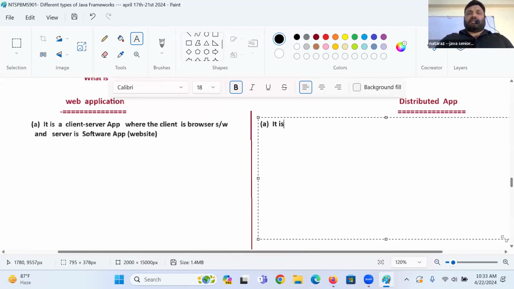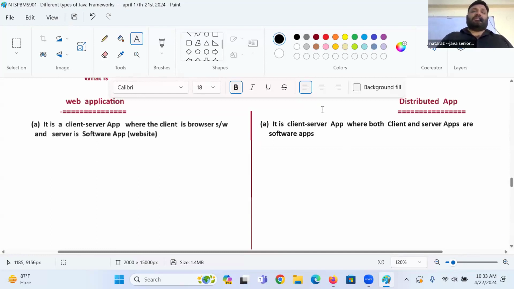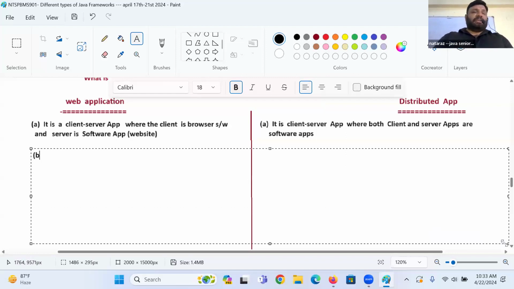On the other side, it is a client server application where both client and server applications are software applications. In a distributed application, both are software applications or not? Flipkart.com talking to PayPal software, PayPal talking to Visa software application. Agree with me? Super.